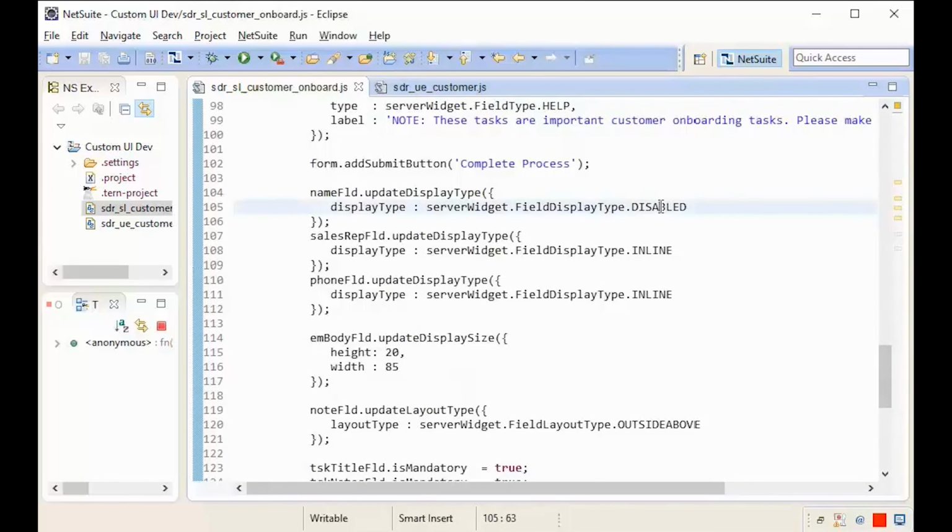Instead of using disabled, if I use disabled, it's still going to display the name, but I really don't want to display it that way. What I want to do is display the name and provide a link to my user. So I'm going to just change this to inline. Let me upload that real quick, and that's it.